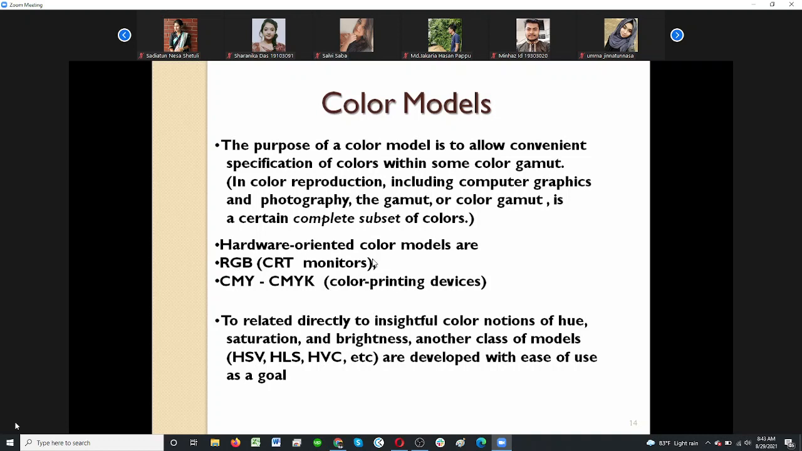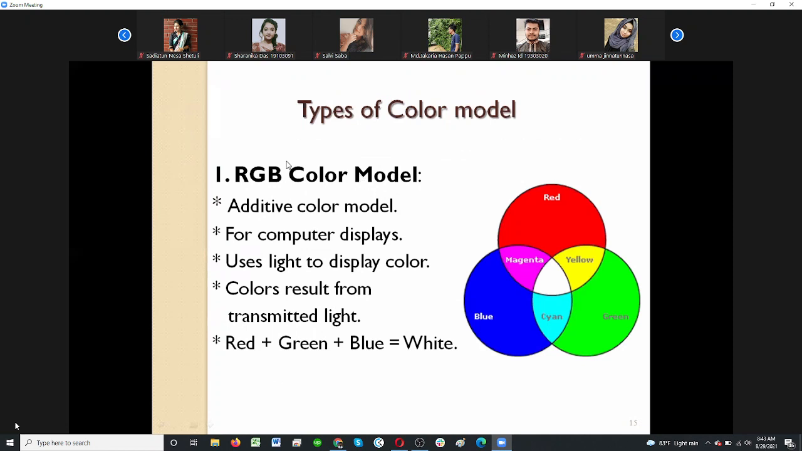You see that RGB is for monitors or displays, and CMY is for printing devices, and they are both hardware oriented. As you can see, hardware oriented as it is said, whenever you are going for displaying, that is device related. When you are going to print out, that is also device related, which is a printer. Okay, and the RGB color model that we discussed is an additive color model, whereas CMY is a subtractive color model.